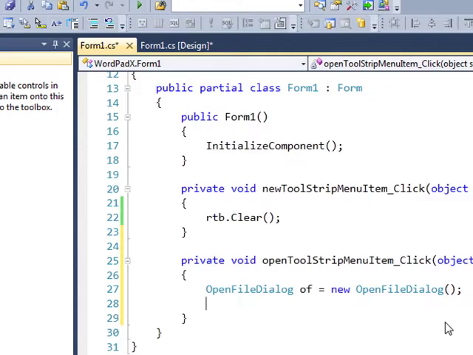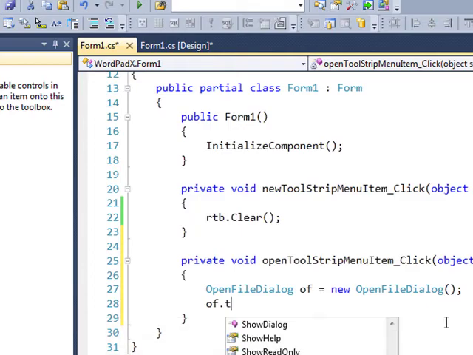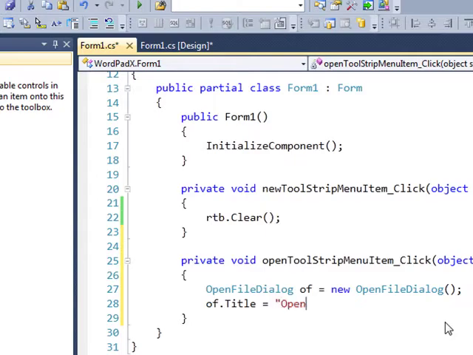For this I can put in a title, OF.Title, and I can set the title to whatever I want. I'll just put "Open my new file".